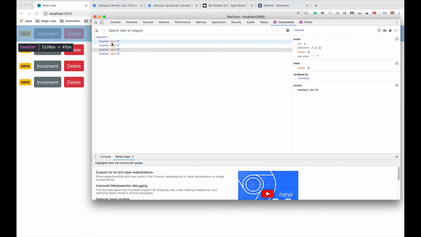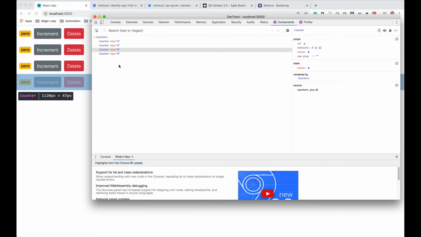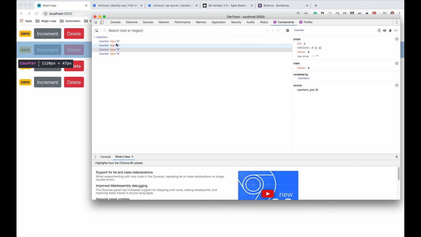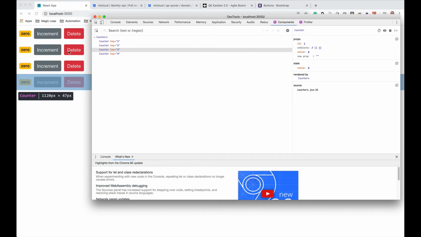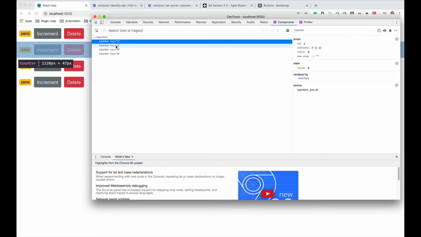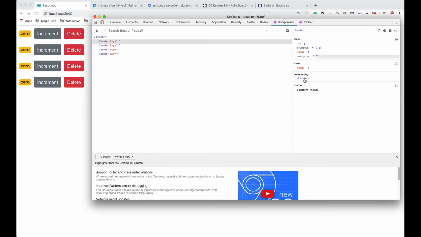Key, basically, props cannot access it. Key is a reserved word. To uniquely identify an element, we can use the key attribute. But the other attributes, the props can access, so ID, as you have seen. Since we highlighted 3, if you highlight key 1, the ID is 1, the value is 0, and you see the on delete function, the on delete attribute that we have just created. So props can access all this information. That's what I'm saying. And as you see, the state value is 0.